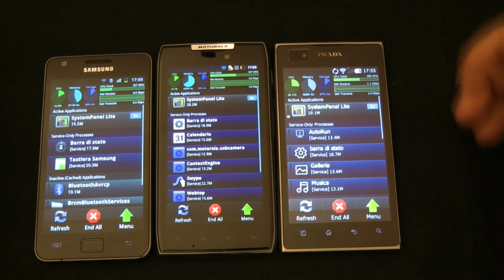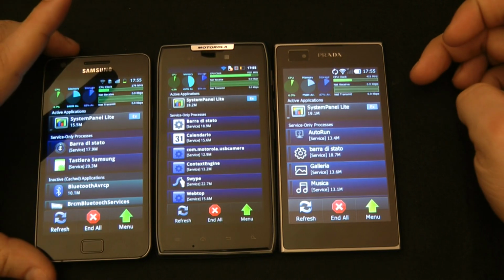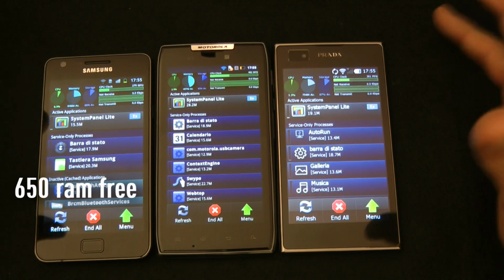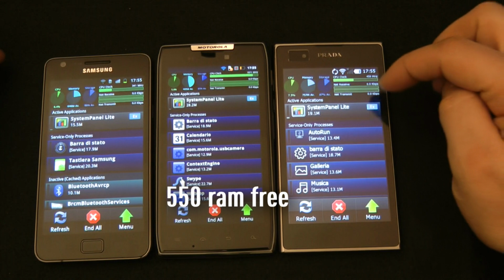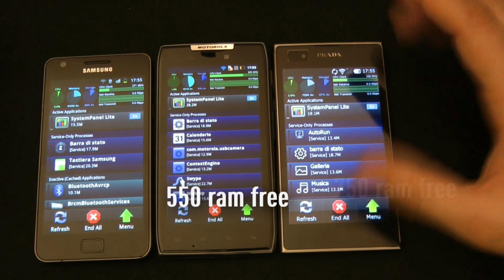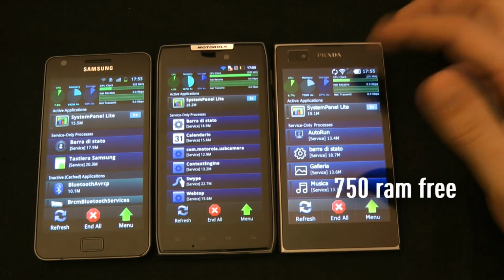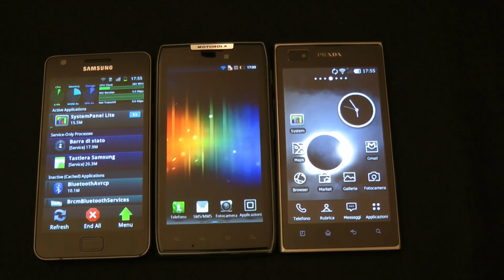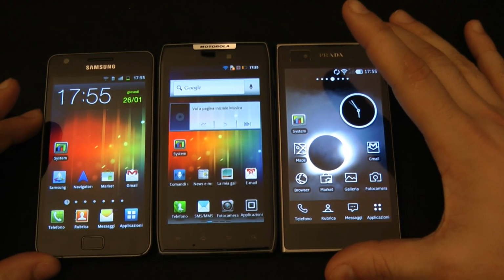Let's close all open applications to clear them from Task Manager and look at how much free RAM stays over. On the Samsung Galaxy S2, around 650 MB. On the Razr we have 550, because it's not stable at least, and the Prada, despite a deep customization, has more, 753 MB of RAM available. All three smartphones manage RAM resources very well, never going under 253 MB of RAM.